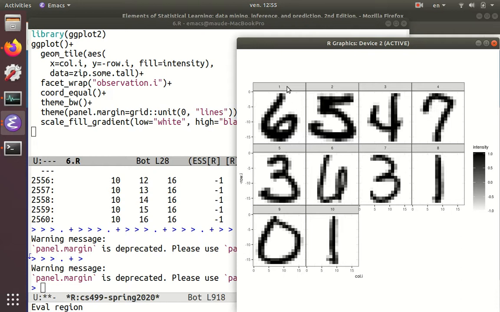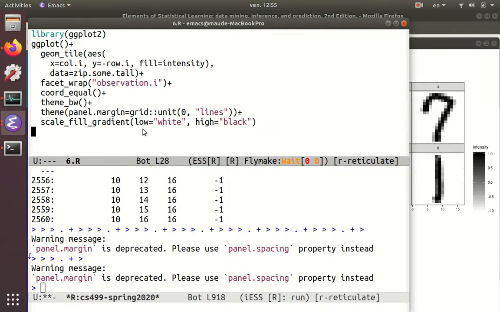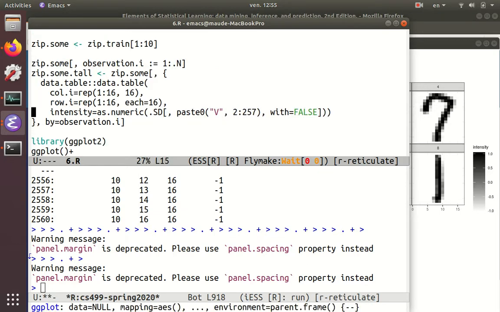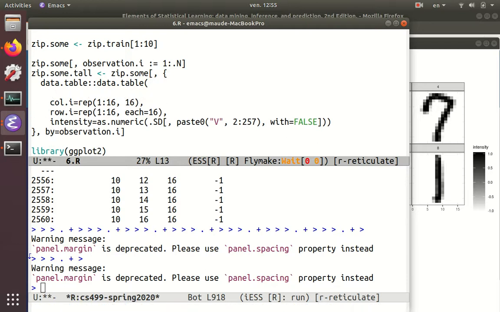I guess the only other thing, here in the panel titles, we have 1, 2, 3, 4, 5, 6, 7, 8, 9, 10, right? But that's not telling us what the label was, so we might want to also include the label. So I think you can include that by observation_i plus label. And I think here we would have to do label equals V1 because that's the first column name. So let's see if that works.